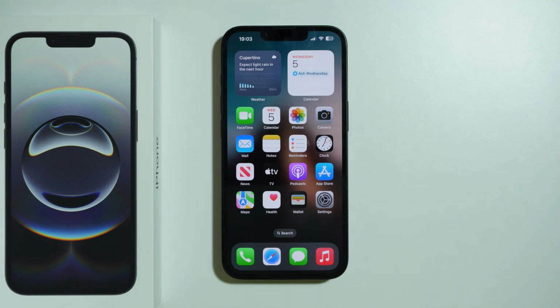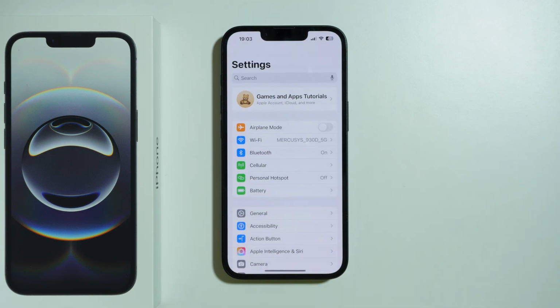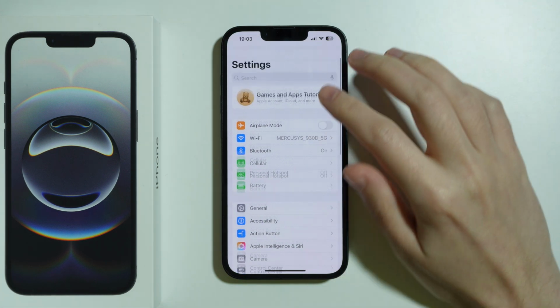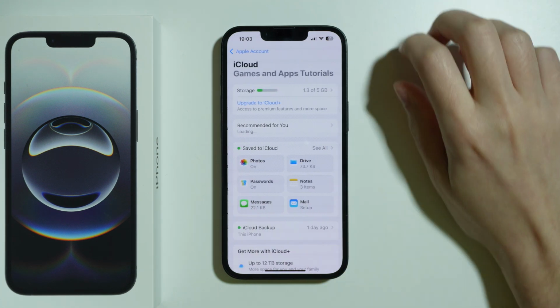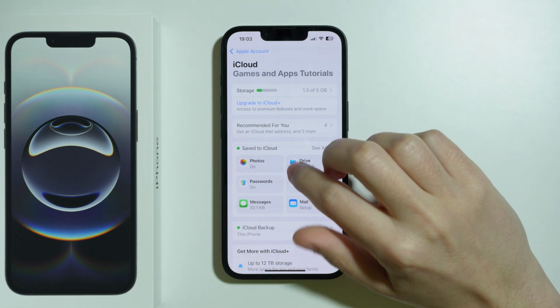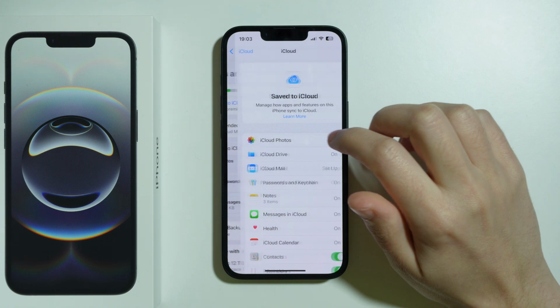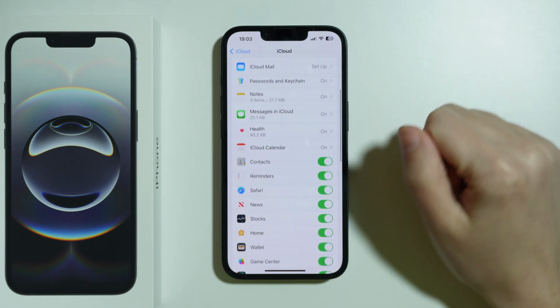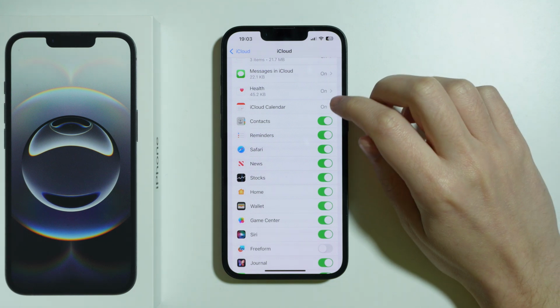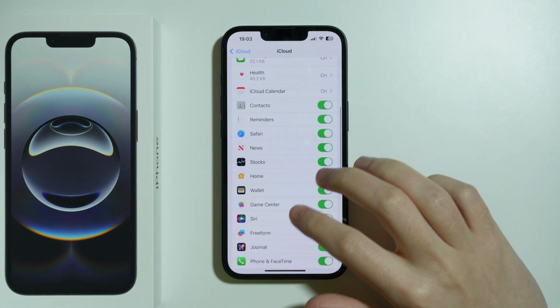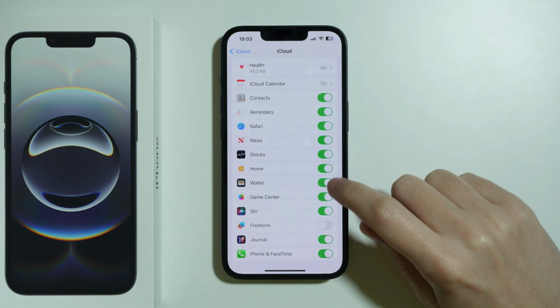To turn on or off the iCloud app synchronization on iPhone 16e, we need to go to Settings. Then in the settings, we want to go to our Apple account and then go to iCloud. Now over here, you want to choose Saved to iCloud in order to decide which apps should be storing their data to iCloud. In most of these cases, you can simply tap on the switcher on the right side.